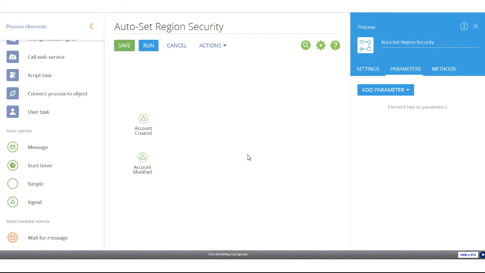Okay, so now we have two signal starts. So anytime an account is added to the system that has its region filled in, it'll automatically launch this process. And anytime an account record is modified, anytime someone makes a change to that region field, that'll also launch the same process.